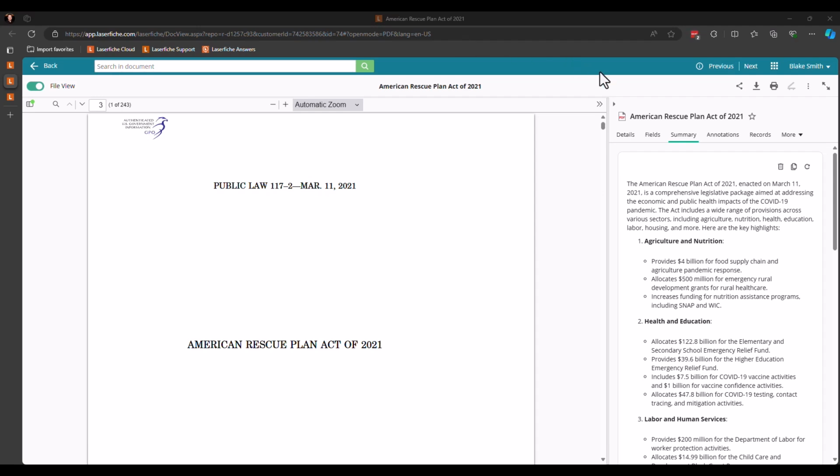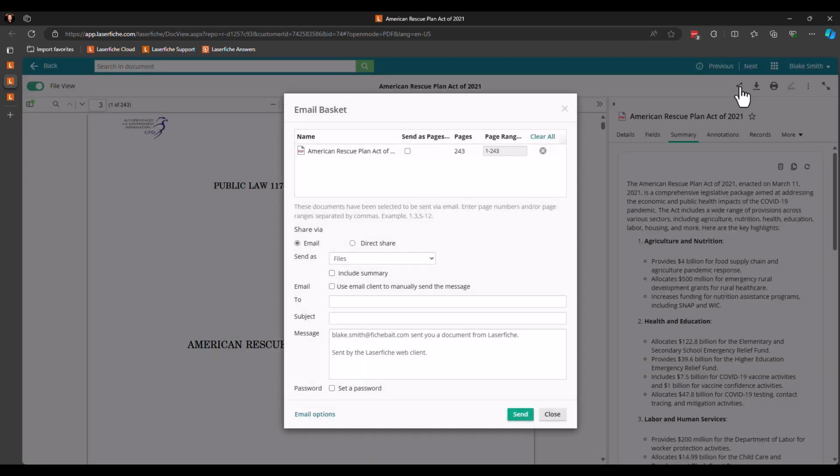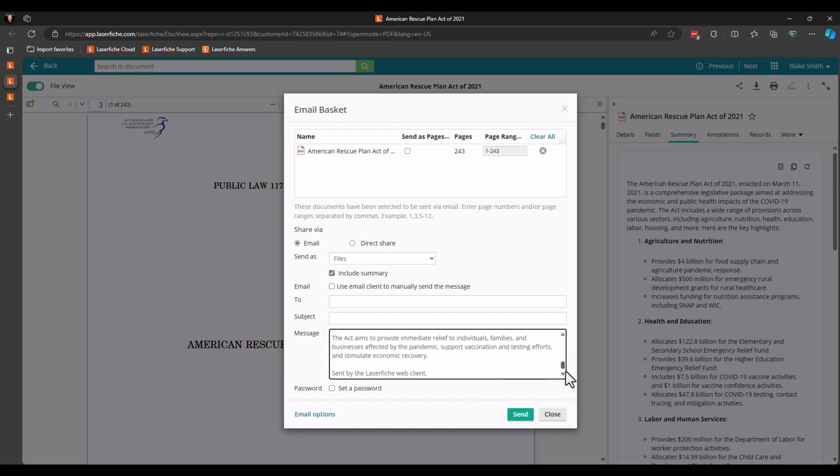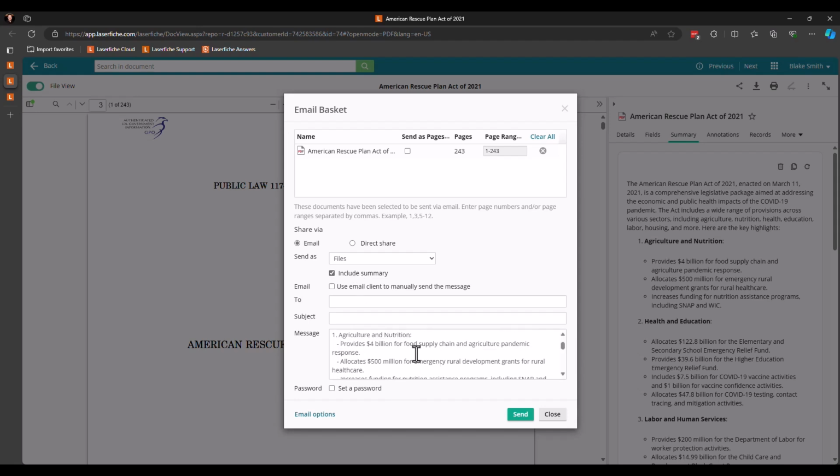And speaking of sharing the summary, if you share this document to someone, you can include the summary as well. So if we click the share button, you'll notice that there is a checkbox here to include summary. And when you check that, in the message area it automatically puts the summary in there. So you don't have to worry about copying and pasting it into the message. You can choose that and then come in here and edit this however you want. So if maybe you don't want the summary, you can just uncheck that, it takes it back out. Or maybe you just want certain parts of the summary, you can edit this text as you see fit. So pretty handy feature.